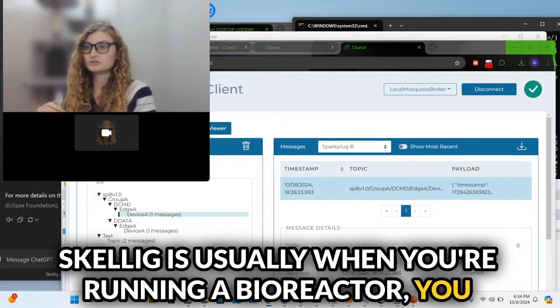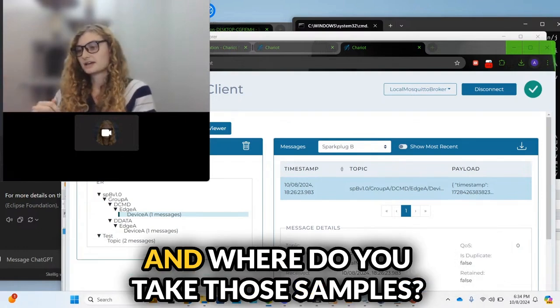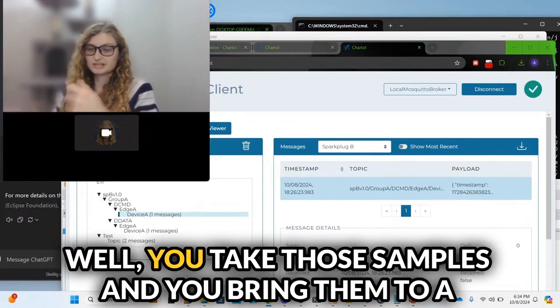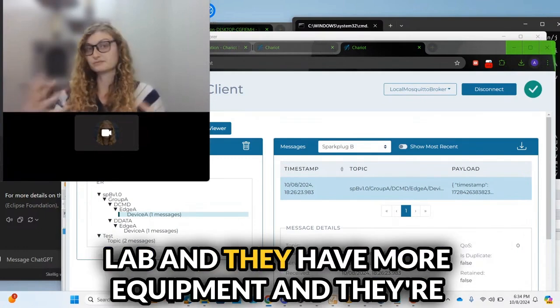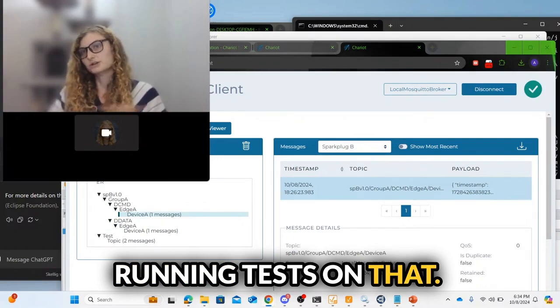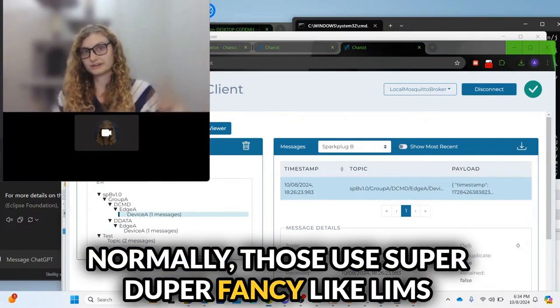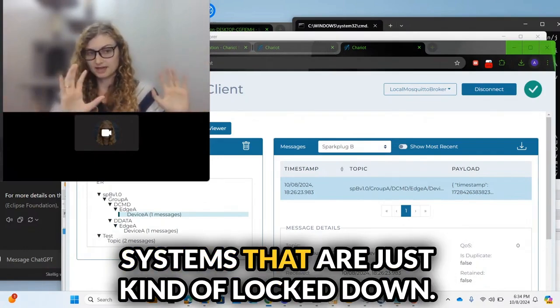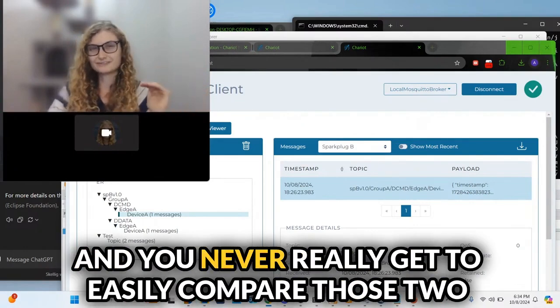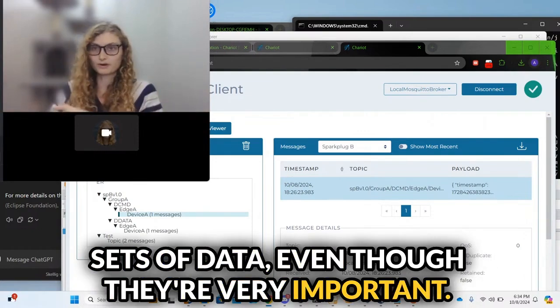What's really nice too, and we talk about this a lot at Scaling, is that usually when you're running a bioreactor, you do have to take samples. And where do you take those samples? You bring them to a lab where they have more equipment and they're running tests on them. Normally, those use fancy LIMS systems that are just kind of locked down, and you never really get to easily compare those two sets of data, even though they're very important.